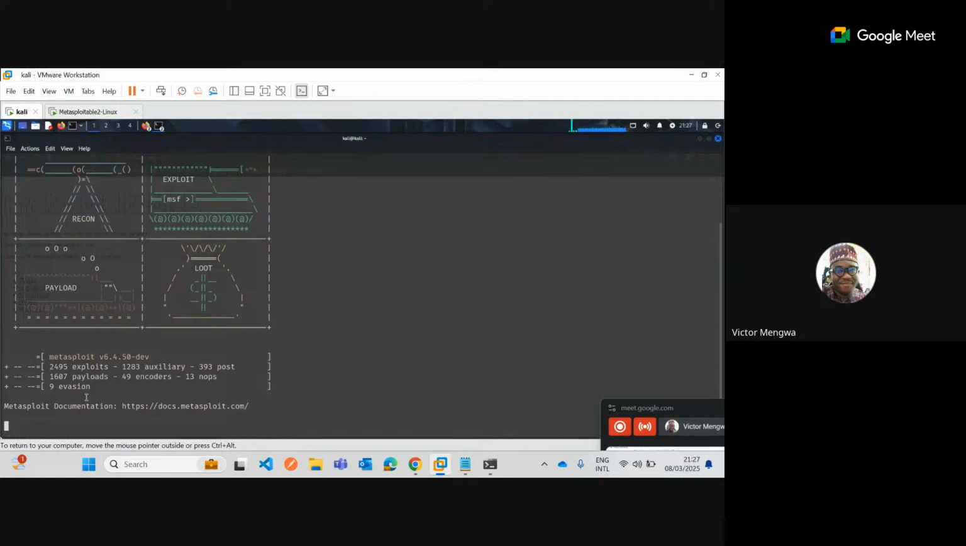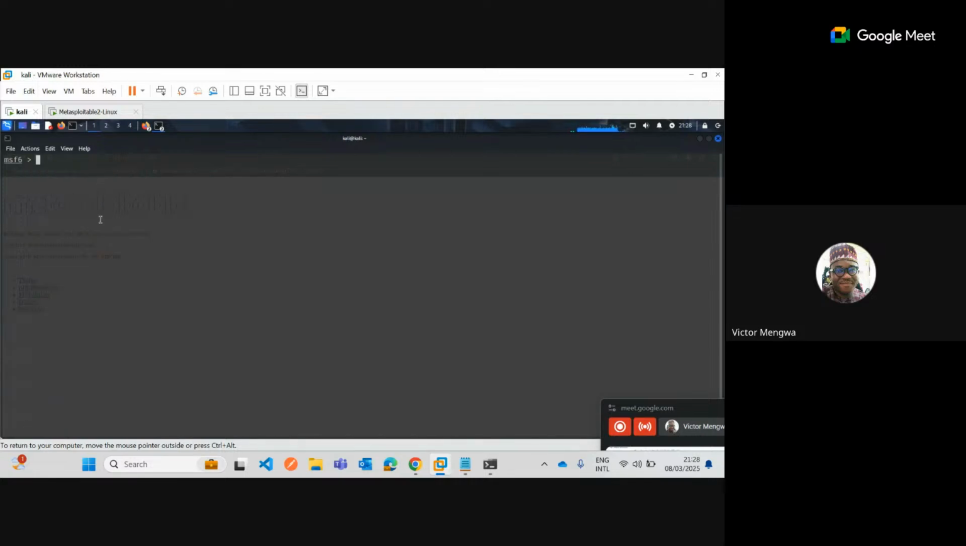All right. So in Metasploit, this is version 6. We have over 2,400 exploits, auxiliary over 1,200, and about 1,600 payloads and the likes. All right, so still coming up, we have our Metasploit up and running.